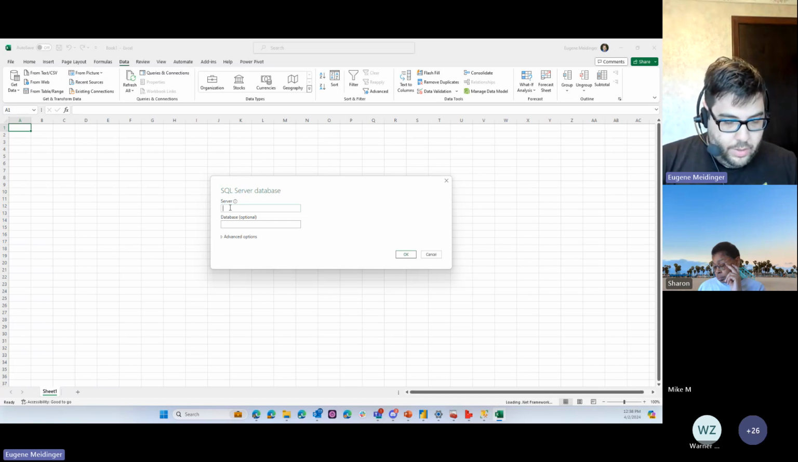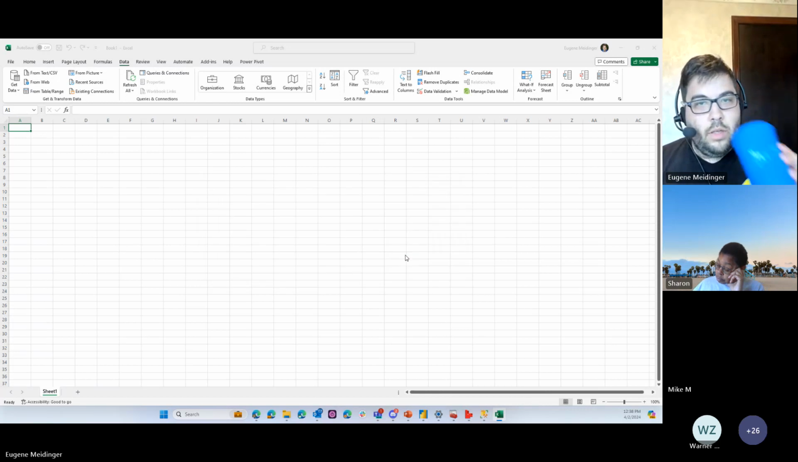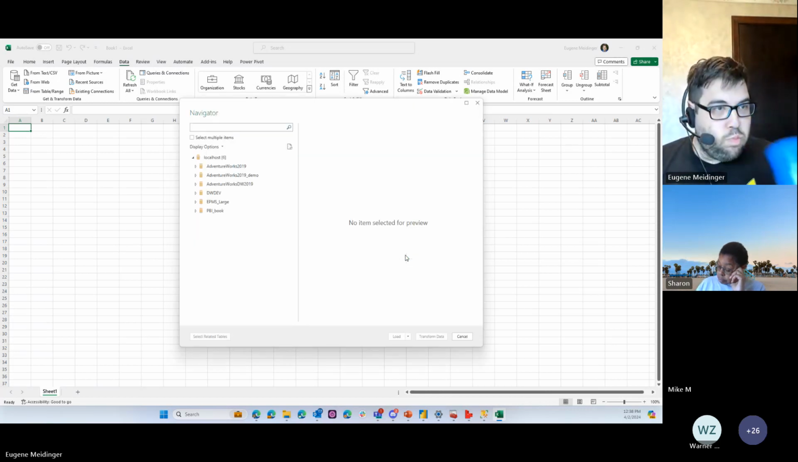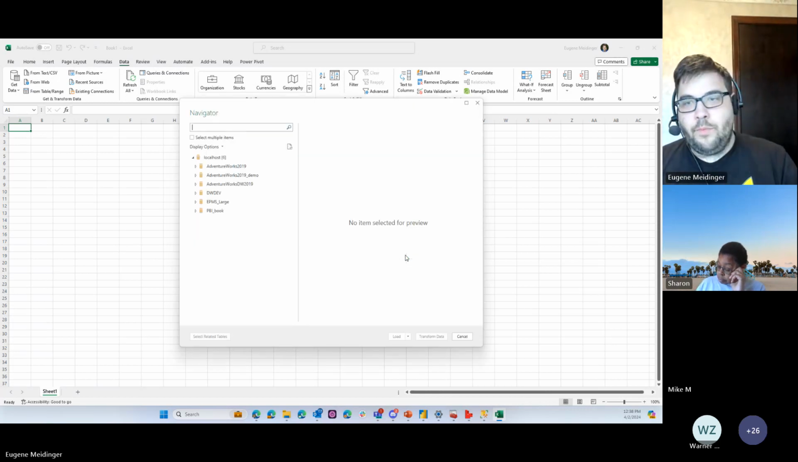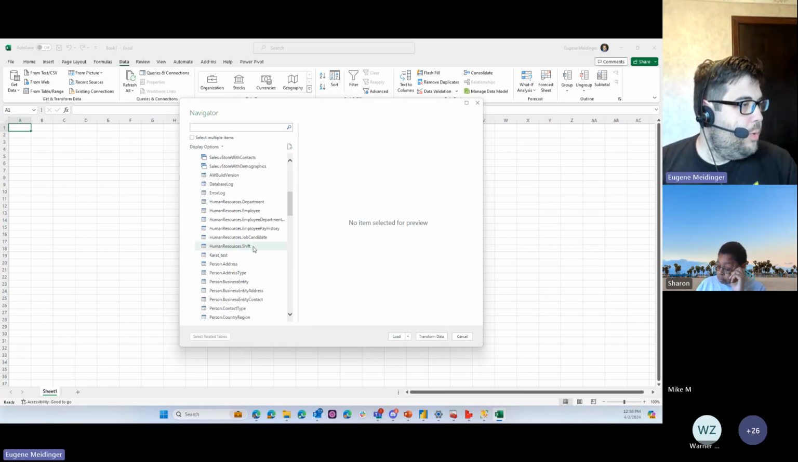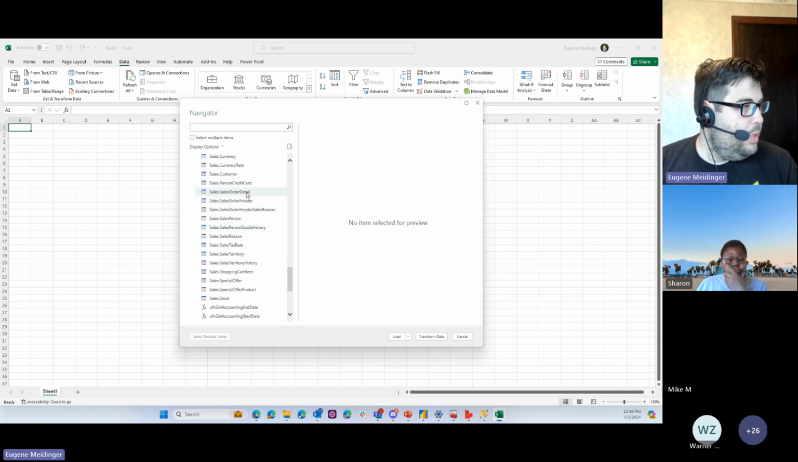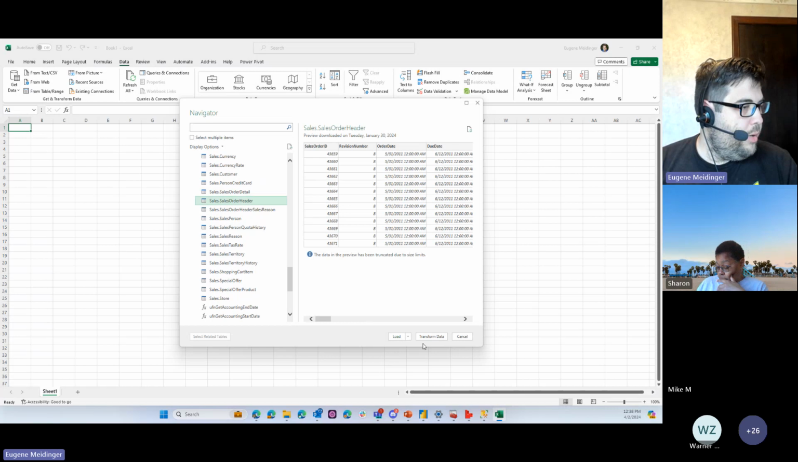So again, I can say localhost, which just means my machine. And again, I can go to AdventureWorks here, pull in the sales order header. And again, I can decide, do I want to load or do I want to transform?